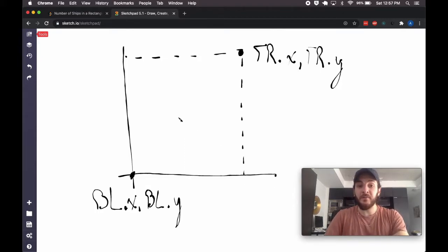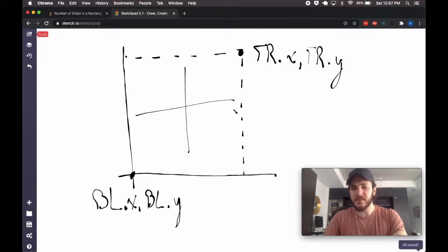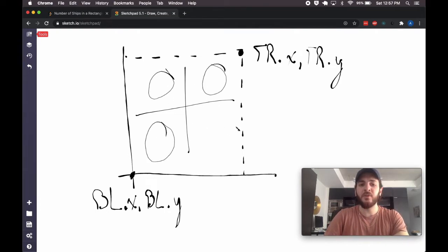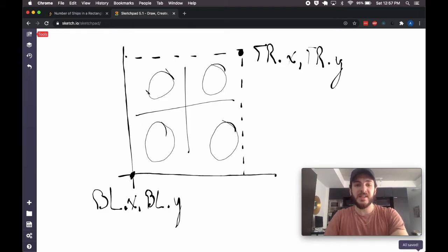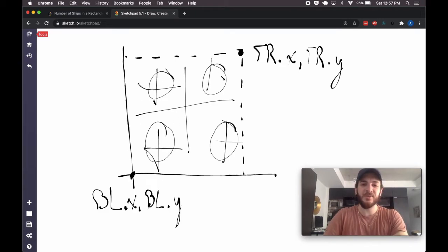But you can then rightfully ask the question, what if I divide it into 4s? What if I divide it into 4s and search into each quadrant, and if any of those quadrants has a ship, I'm going to search further? I'm going to divide that one into 4 pieces, and so on and so forth.